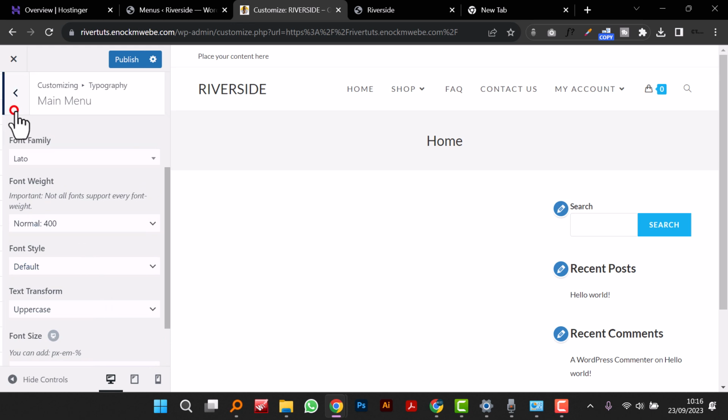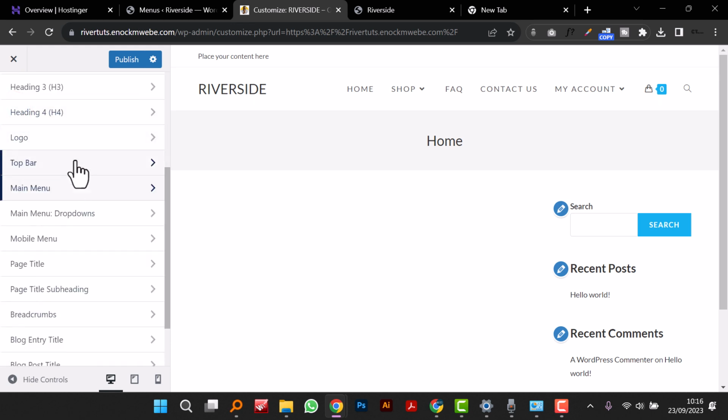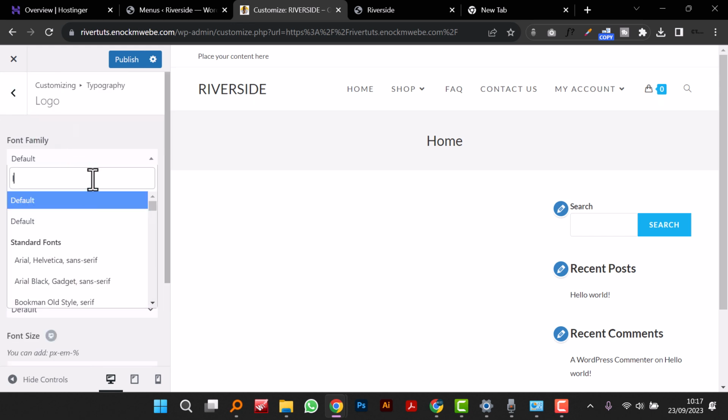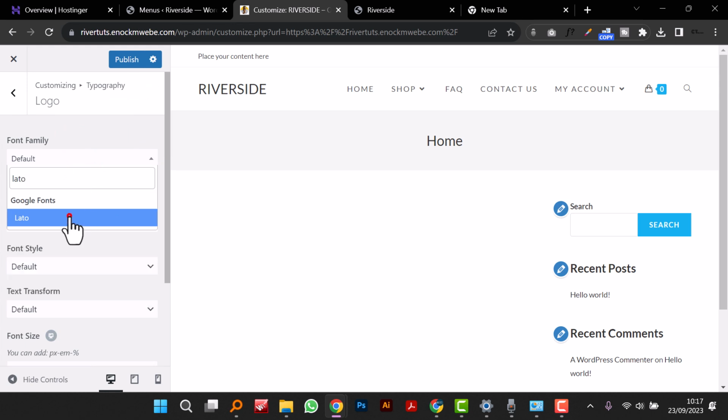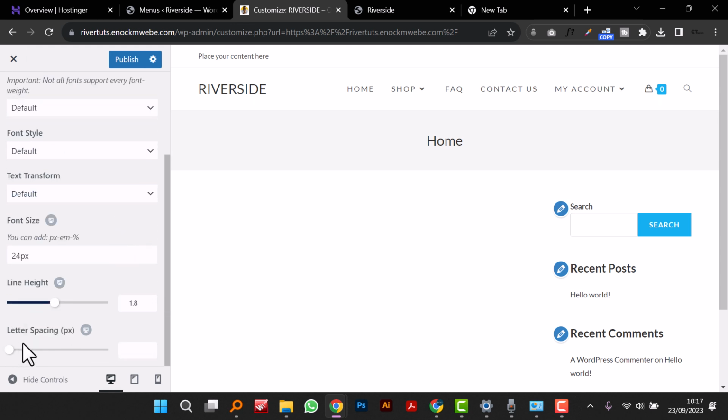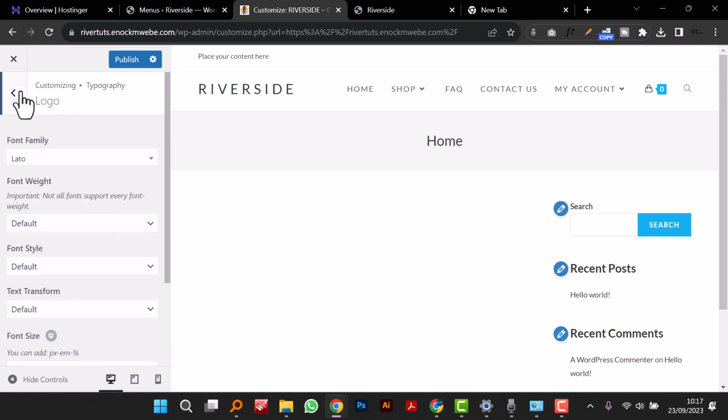Now I'm gonna jump out of that, then go to the logo. The font family is Lato. Then what I'm gonna do is just increase the letter spacing. Okay, that's looking all right, and our header is looking fine.